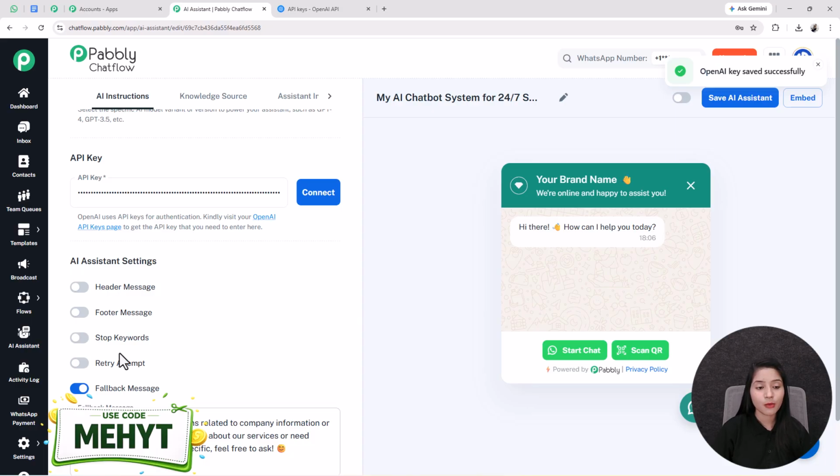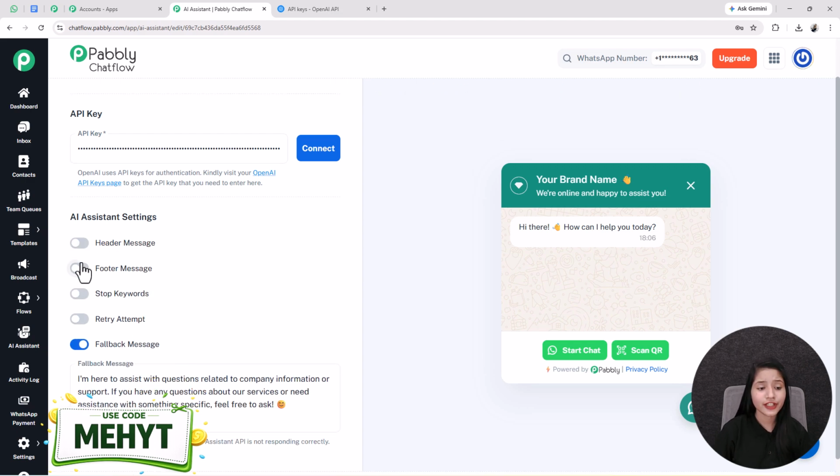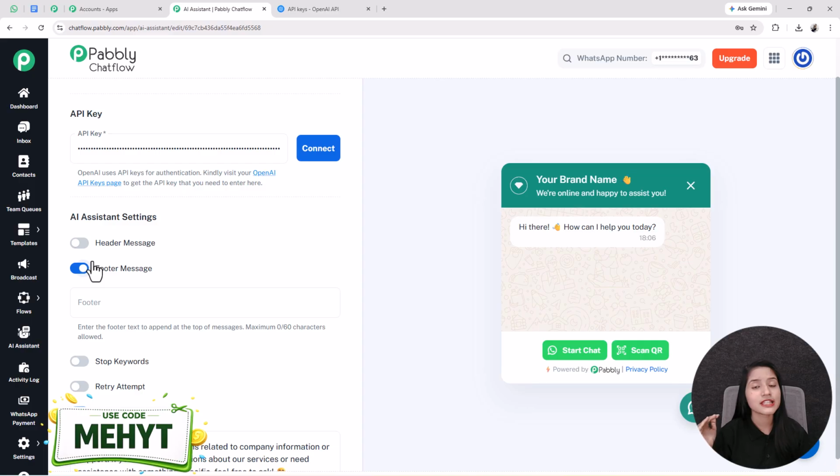That includes some options where the first one is the header message. The header message is the message that is sent to the user at the start of the conversation. It is usually used for sending a welcome message or short introduction. So if you want to add it, then you can enable this toggle and enter it in this field. After that, the footer message. The footer message is the message that is sent to the user at the end of the conversation. It is used for sending thank you messages and contact information.